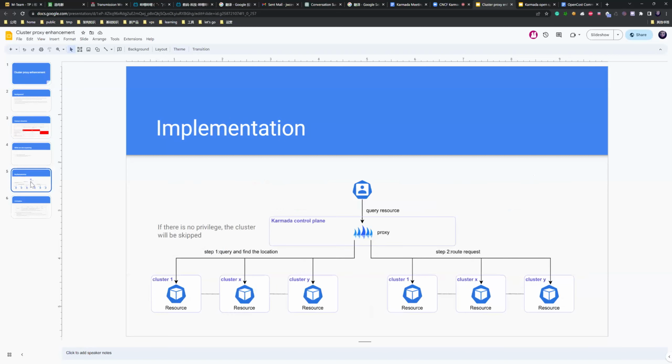So we give an enhancement to cluster proxy. The logic is quite simple. We can see here the user queries resources from the proxy provided by Karmada, cluster proxy or search proxy, it doesn't matter.